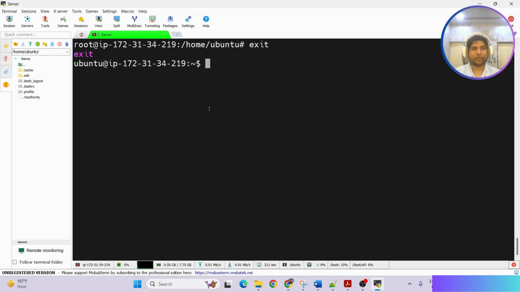First, I'll exit from root. Again, you can see I am on the Ubuntu user, right? So what I need to do is change permission with sudo usermod -aG docker. Basically what I am doing here is adding the Ubuntu user to the docker group, because if the Ubuntu user is also added to the docker group, then whatever permissions are given to the docker group, the Ubuntu user can also use those permissions, right? And after that, either you can write Ubuntu here, or if you are doing some kind of automation, you can just write $USER. This $USER means the current user, right?